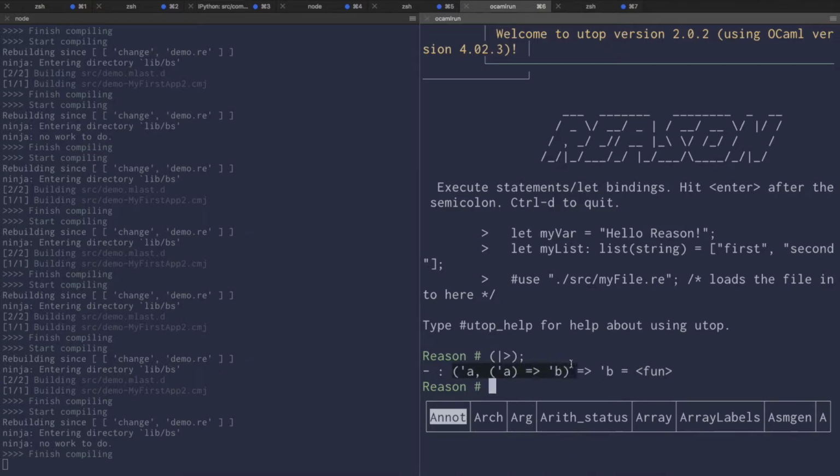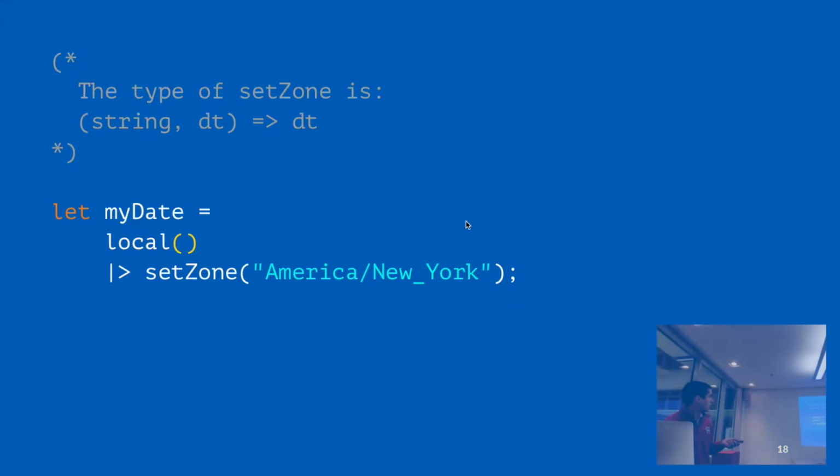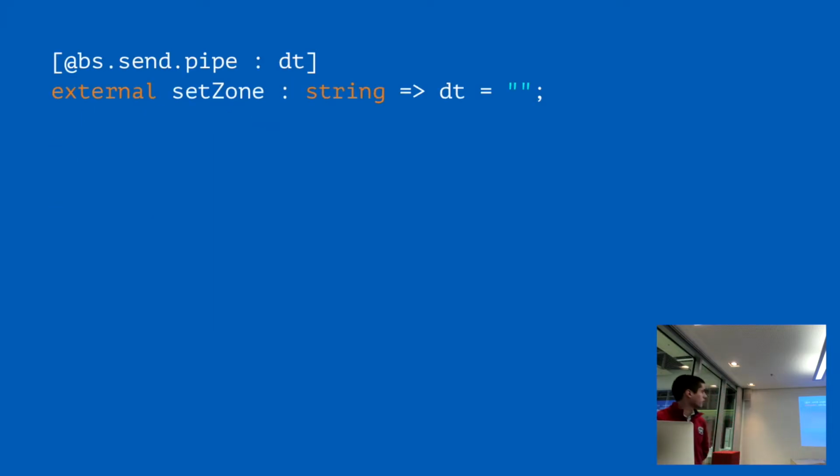It takes some argument, a function that takes a generic argument of type A and returns some generic argument of type B, and then it returns a generic argument of type B. So basically, what it's doing is it's calling a function in the reverse order, and that's actually what we need here. setZone, as declared by the BuckleScript bindings, is of type string, datetime to datetime, because I used the .pipe.